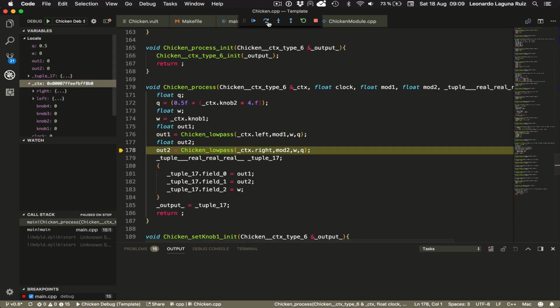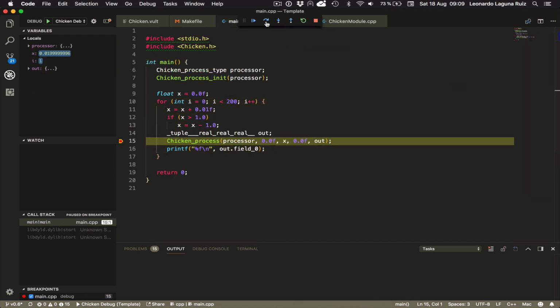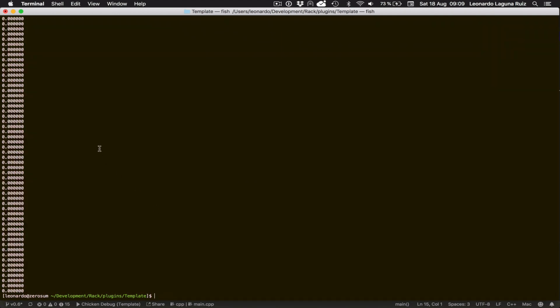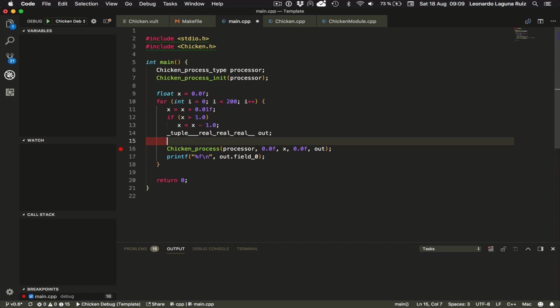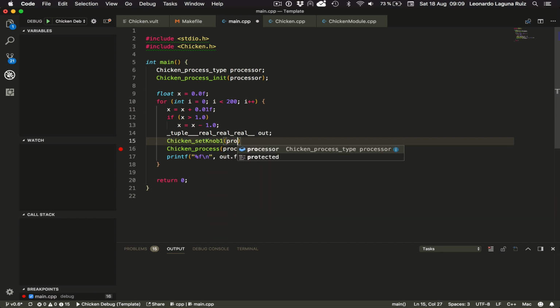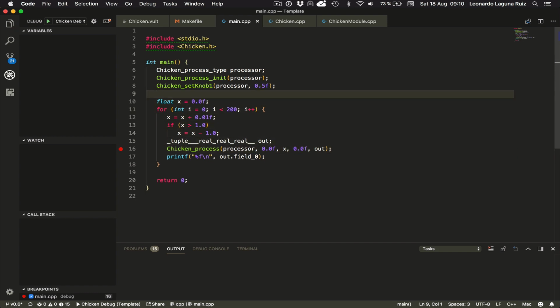So it seems to be working now. Let me execute it. Okay, but everything is 0 because we have not set the value of the nop1. So to do that, in the process, I set nop1 to the processor, and we're gonna give a 0.5 value. Actually, we don't need to set it every time. We just need to set it once here.